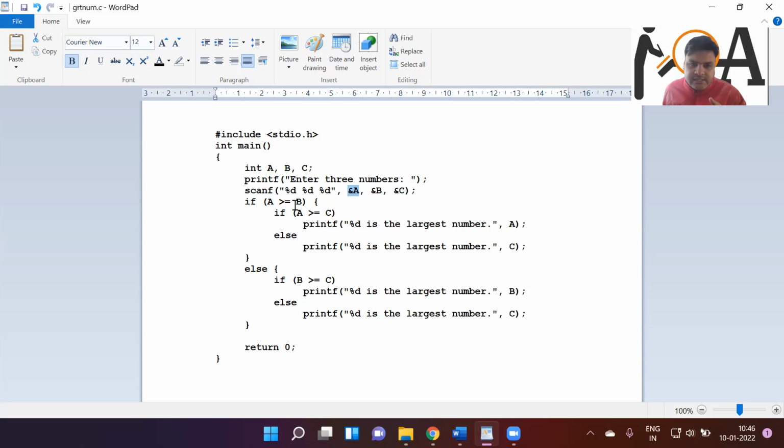That if A is greater than or equal to B, if it is true, then we are going to again compare A with C, whether A is greater than C or not. So if A is greater than C, it is 100% confirmed that A is the largest number. But if A is not greater than C, then 100% it is sure that C is the greatest one, because A is already greater than B. So if A is not greater than C, then 100% C is greater, right? So this is the case.